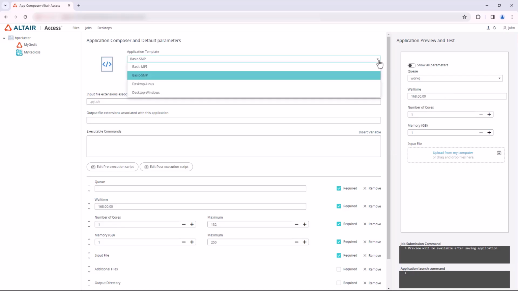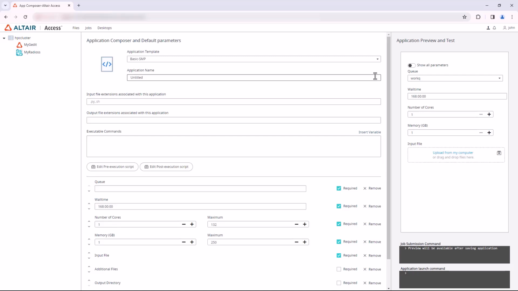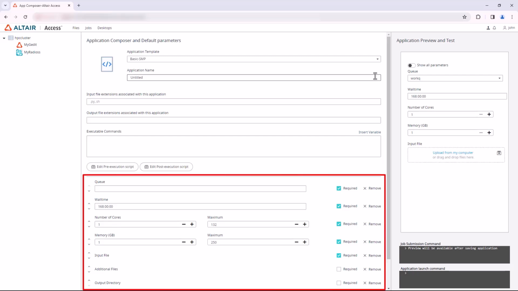The four starter application templates are provided. You can choose a basic SMP or MPI based template for your solver, or if you are creating an application definition for remote sessions, you can choose a template based on the target operating system, either for Windows or Linux. These properties are common for all application definitions. These parameters are based on the chosen template.